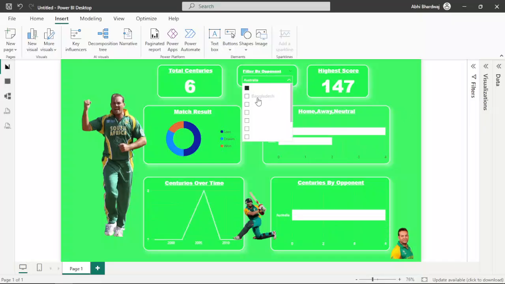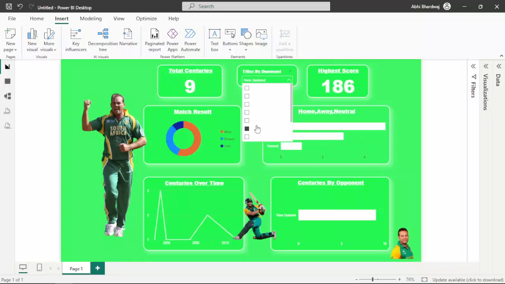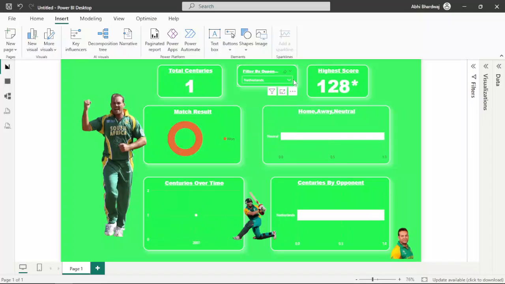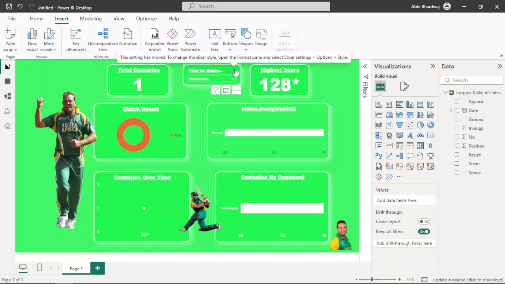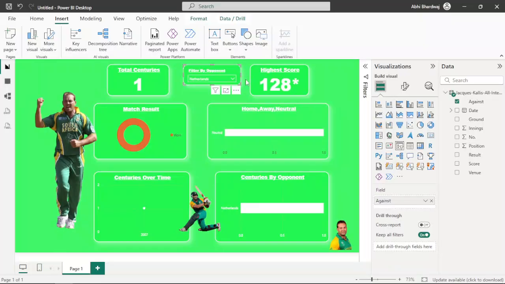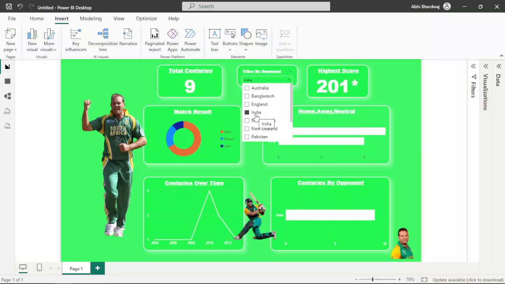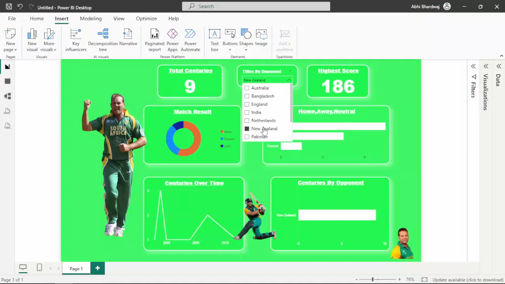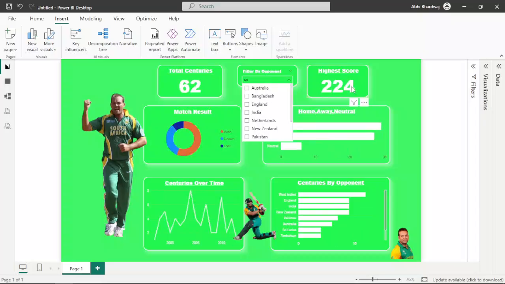So if you're gonna click on Australia, Bangladesh, you can see the performance. So let me change the color of it. So you can see against India, Jacques Kallis scored 9 centuries, highest score 201, Netherlands 1, New Zealand 9, 186, Australia 147, England 182, and so on.